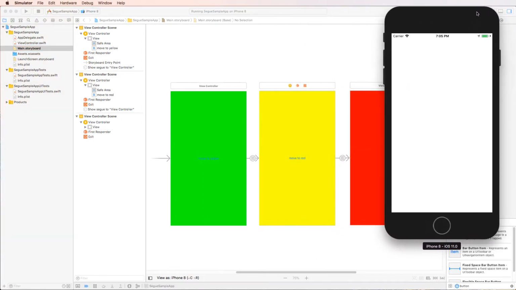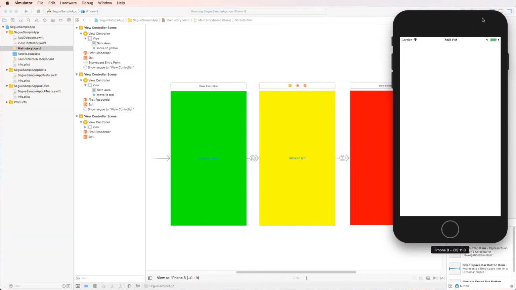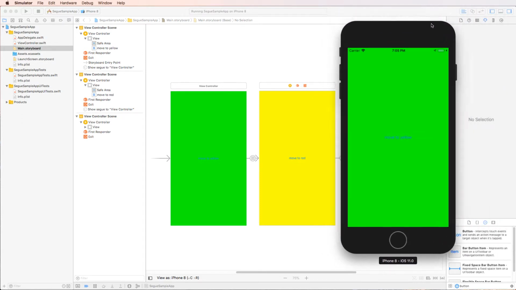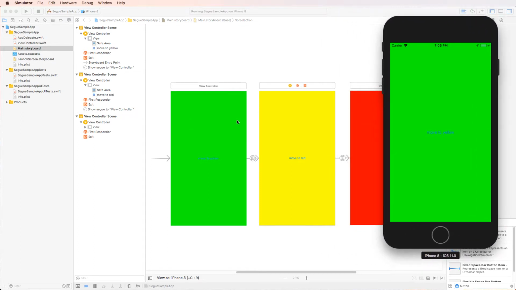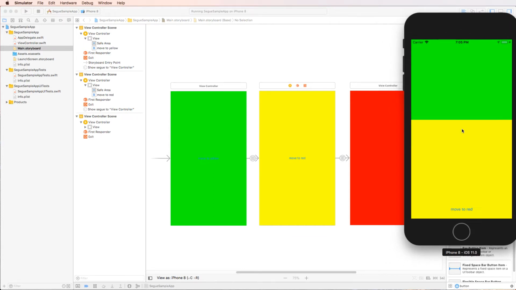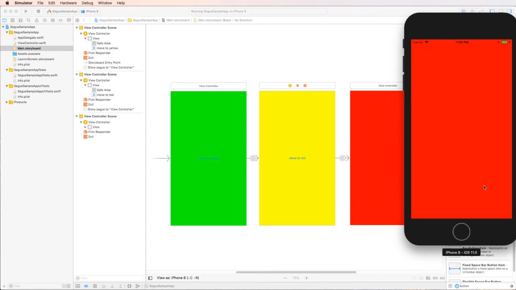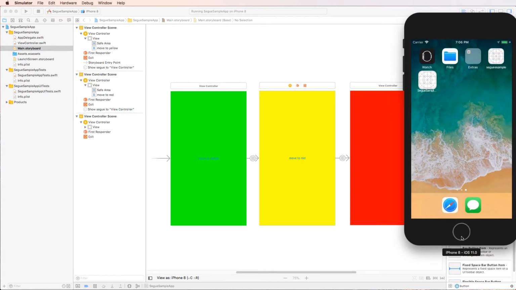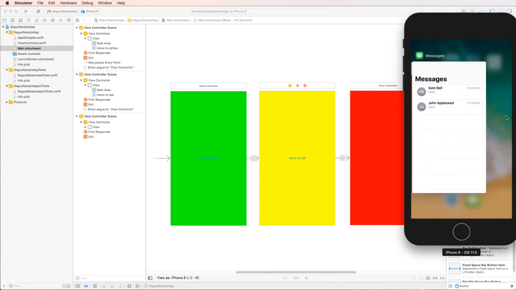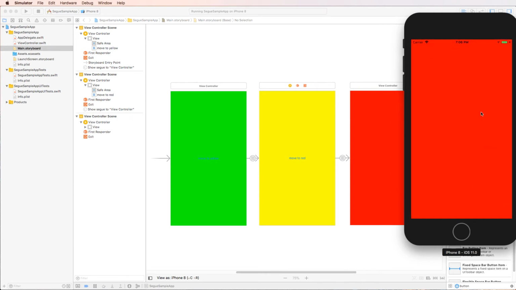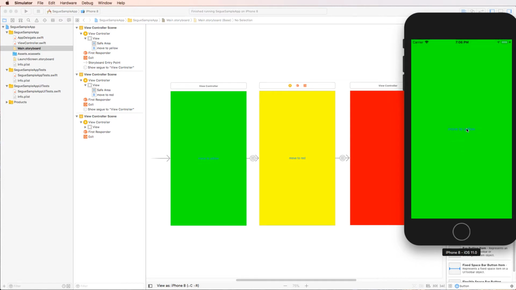Okay, so I've got the simulator here, it's still running. Give it a second. Okay, and this is our app right here. To begin with, we've got green and a button that says move to yellow. If we click on this, it'll segue to yellow and it'll segue to red, and we're stuck. Now of course I could quit this, and I'll show you what it looks like again. There we go. Move to green, move to yellow, move to red, and we'll get stuck again.